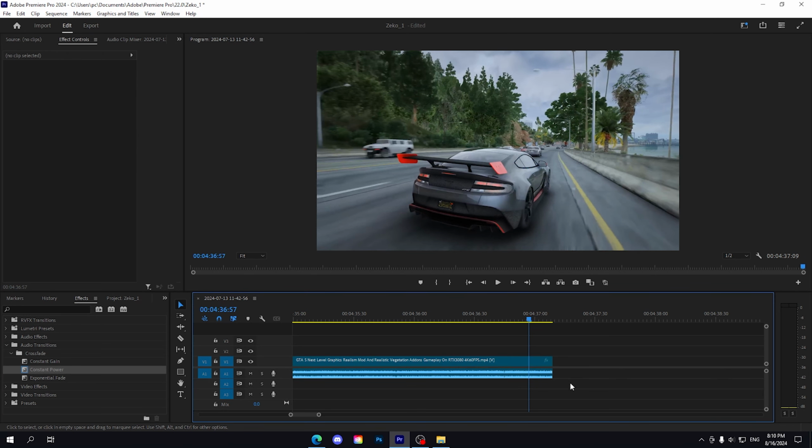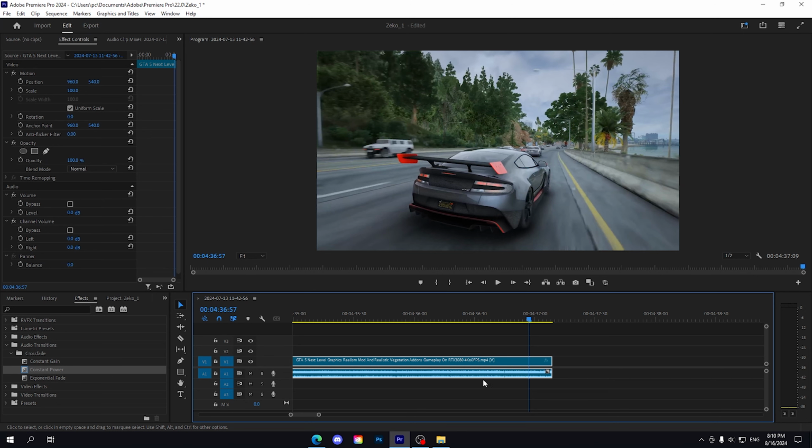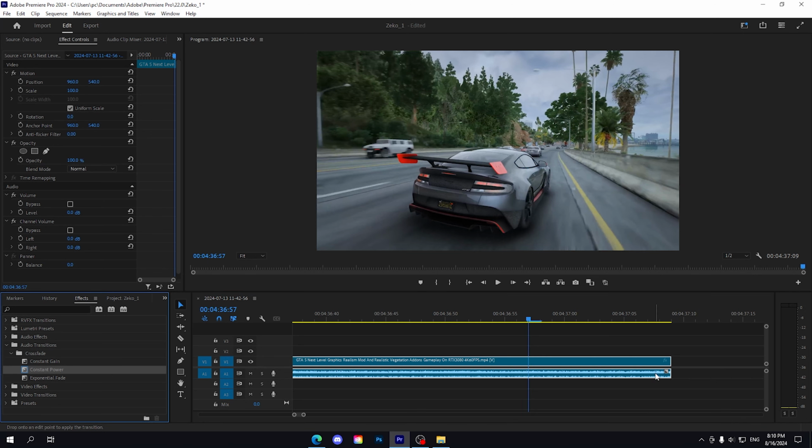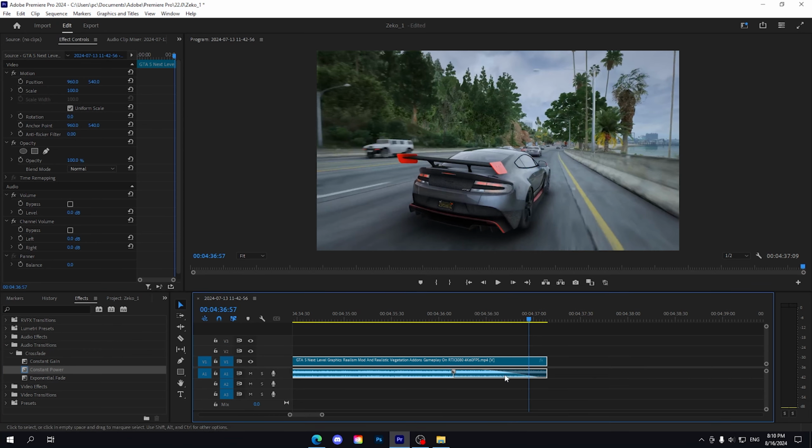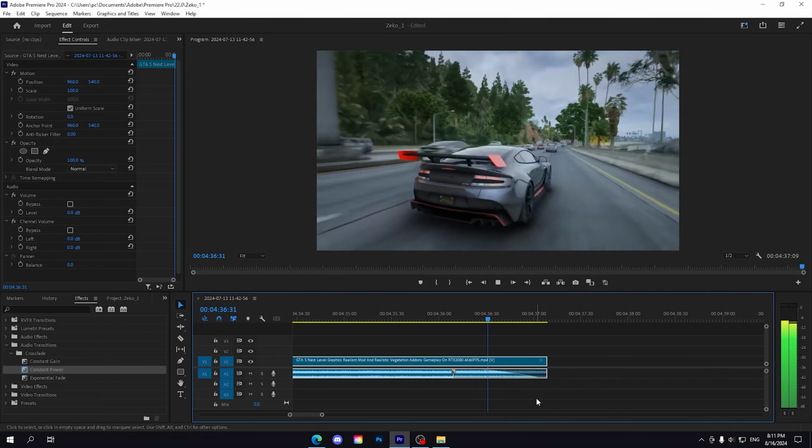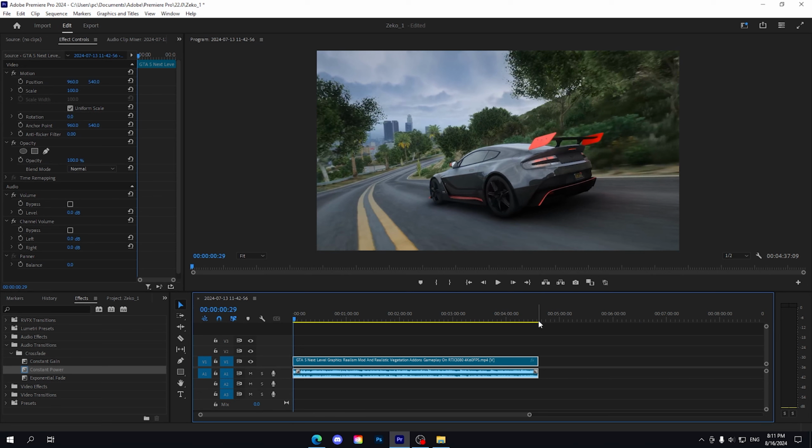So just first activate the sequence by clicking on it, left click like this, then go to the effects and drag the effect and put it at the end of the video like this. Now we have the effect on it. Now we can play it. As you can see, it's a little bit different.